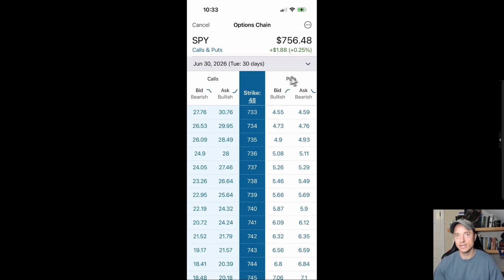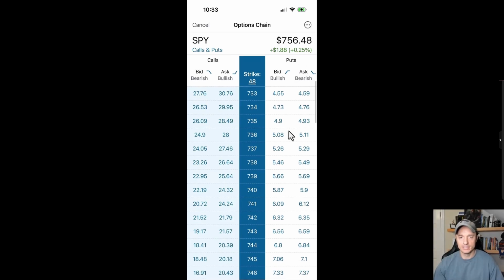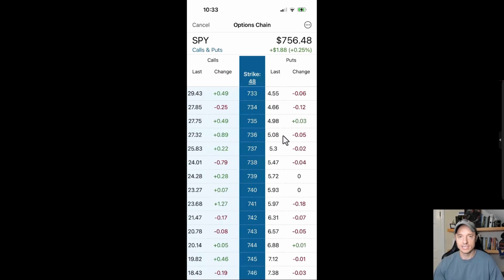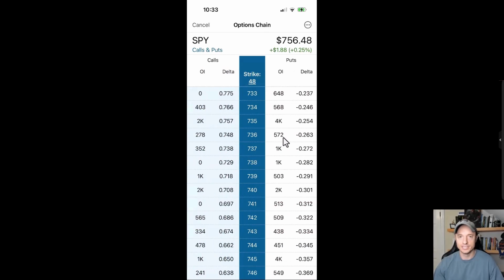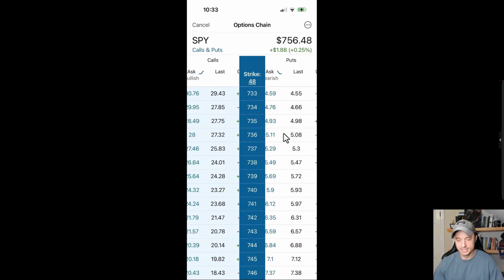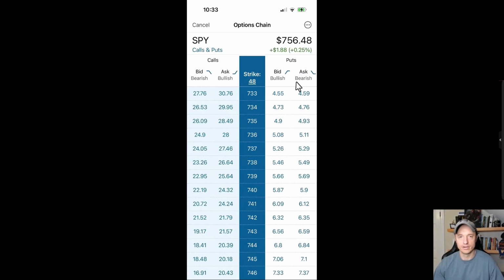We are buying a put in this video, so we need to be focused on the put side. I also want to show you that you can scroll to the right, and it'll show you some more details like the last, the change, the volume, open interest, delta, and so on. So you can view more information about the particular options by scrolling left or right.